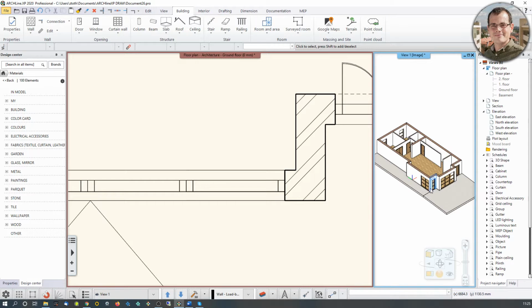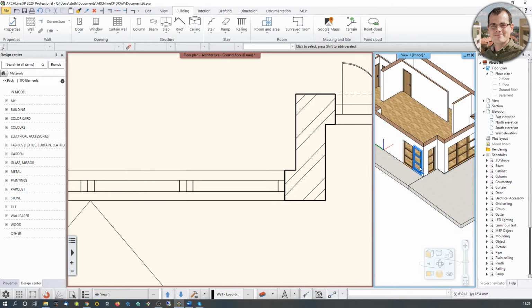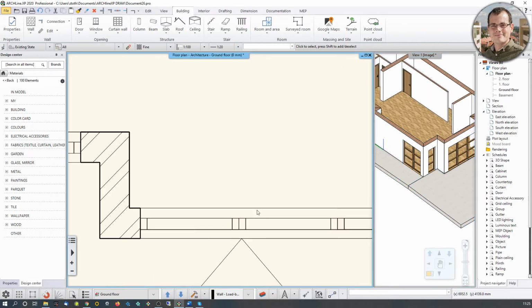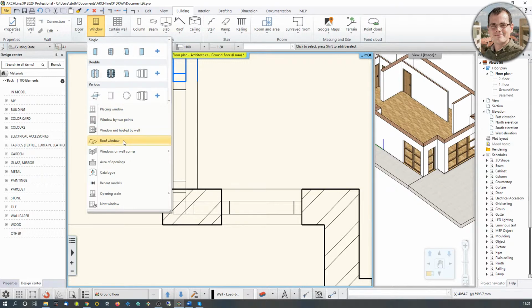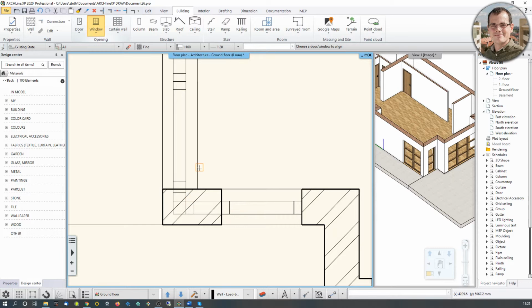There are a couple of things I have to figure out. First, let's talk about the corner window. How do I link them up and make them look nicer? For that, I have a tool which I can use both in 2D and 3D. So let's go for window, windows on wall corner, join two openings to create a wall corner. Click on one window, click on the other.